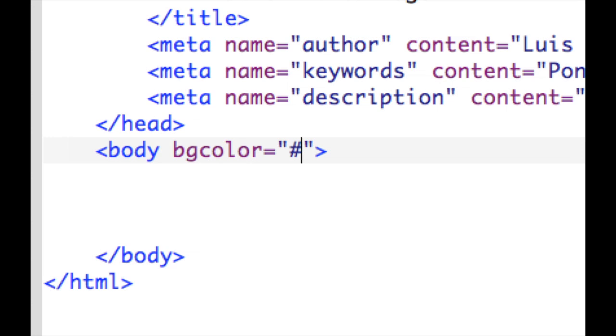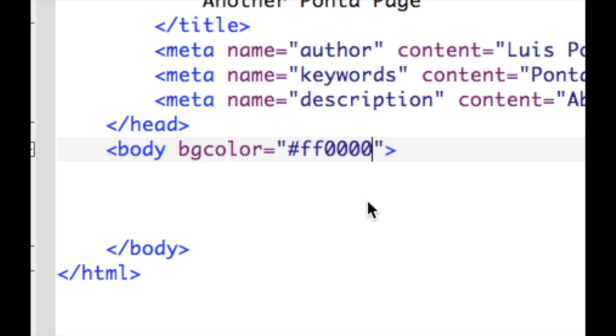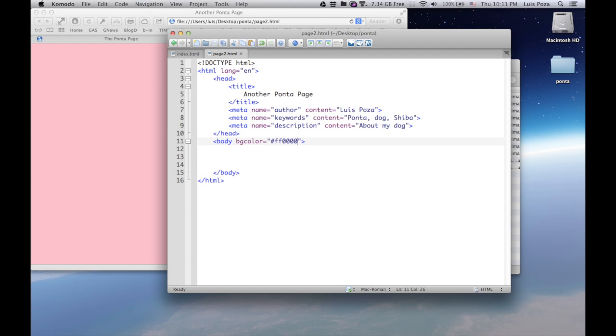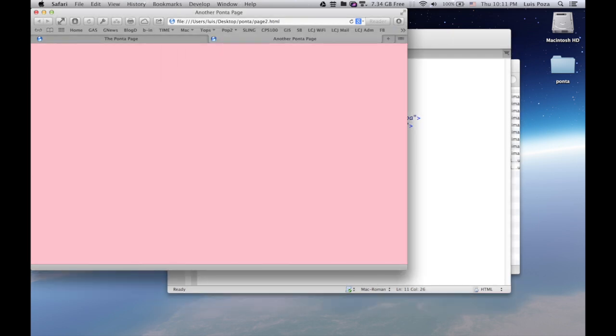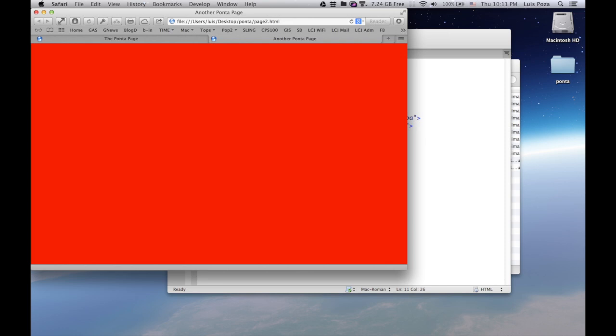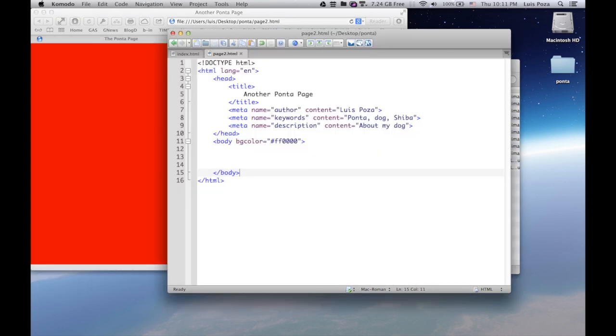So for example, if I want to make a red background, I would type FF. The first 2 digits are for the color red. 0, 0, the next 2 digits are for the color green. And 0, 0, those 2 digits are for the color blue. So by typing sharp FF 0000, I've just said that I want a red background. So if I save it and go to the browser and reload, now you can see my background is red.